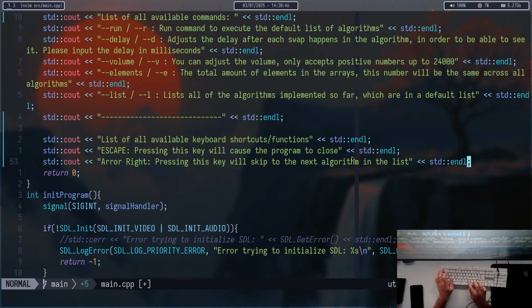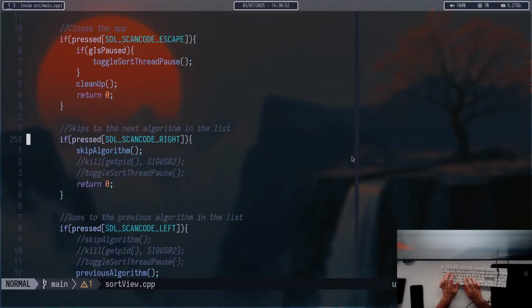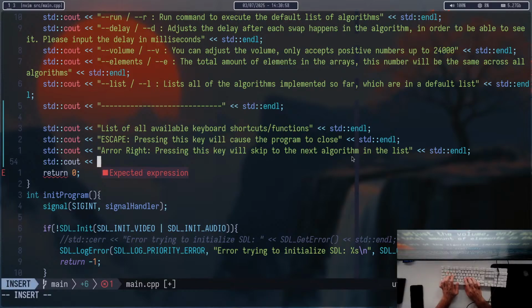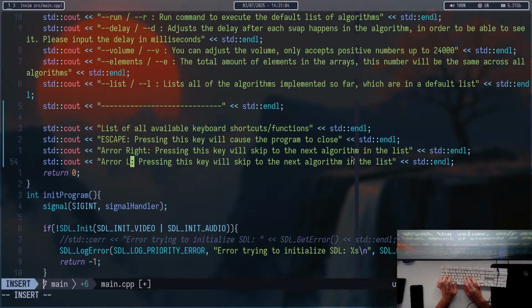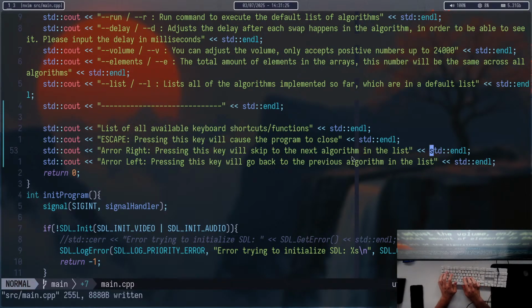Okay. Skips algorithm. Okay, left. This is pretty similar, so it's just going to be left. Whoops. Pressing this key will go back to the previous algorithm in the list. Okay. Boom.